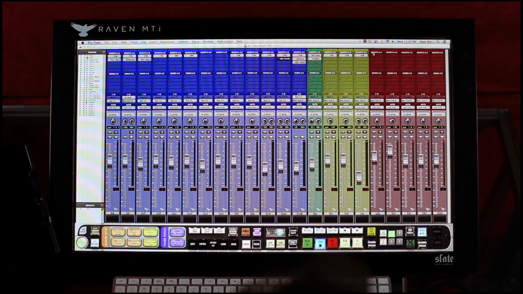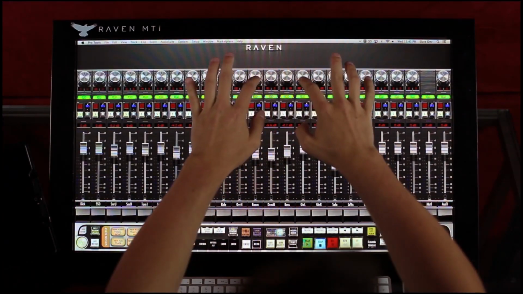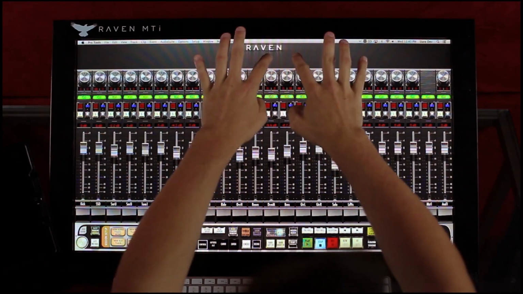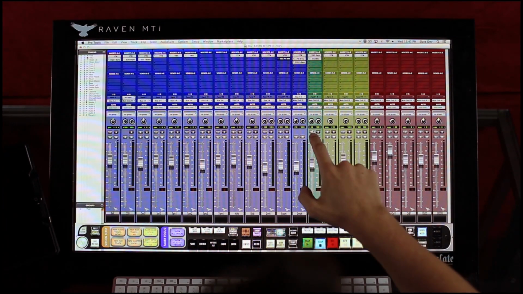On the external mixer, the pans are rotary. On the internal mixer, the pans are linear, meaning they can be modified by moving vertically as displayed.